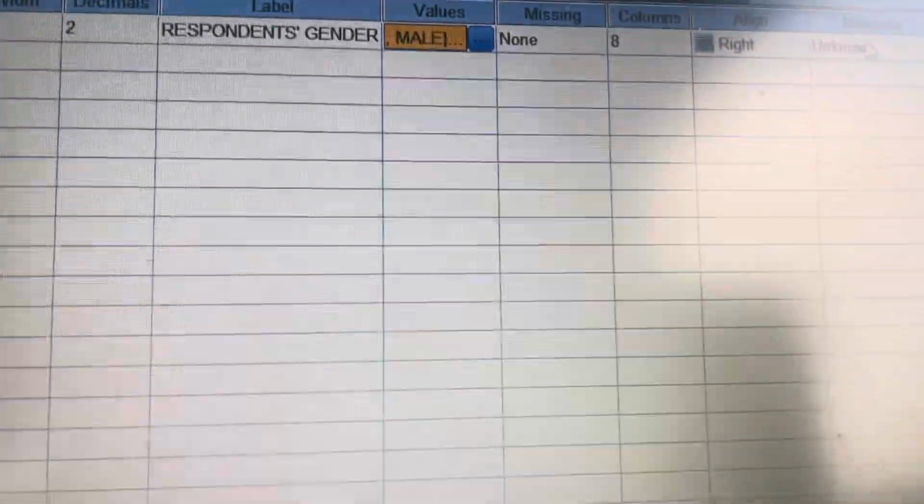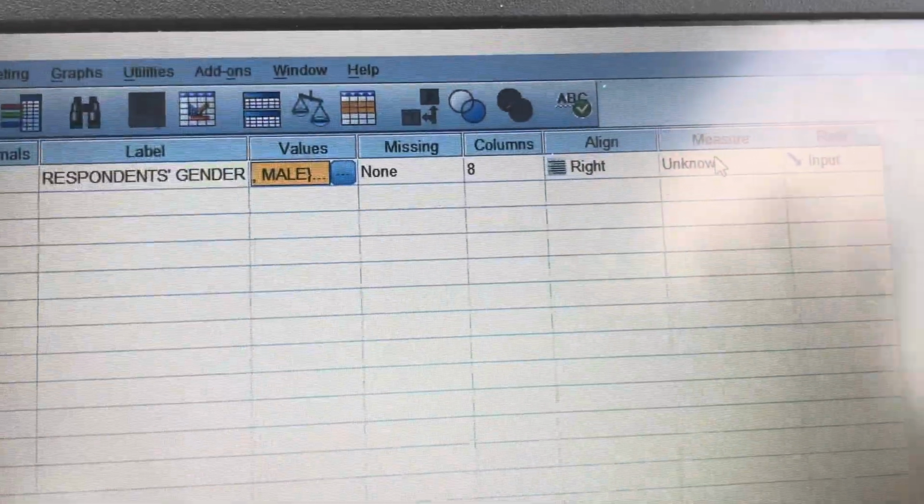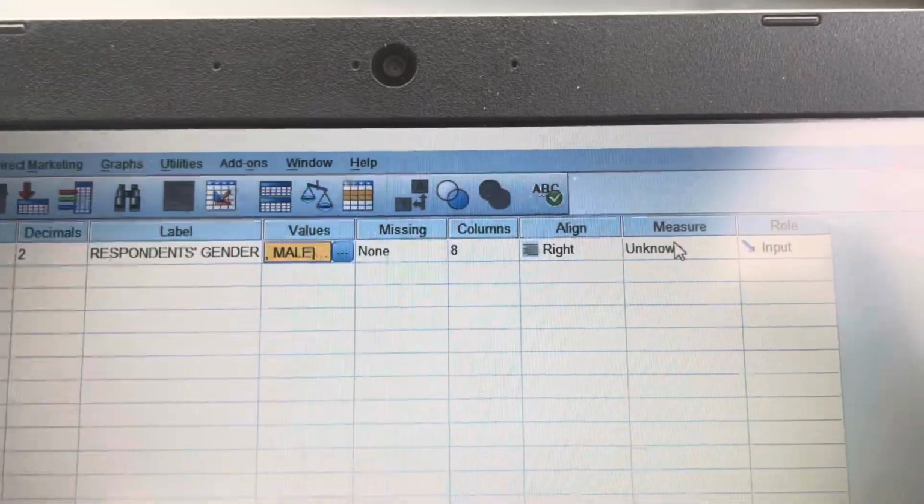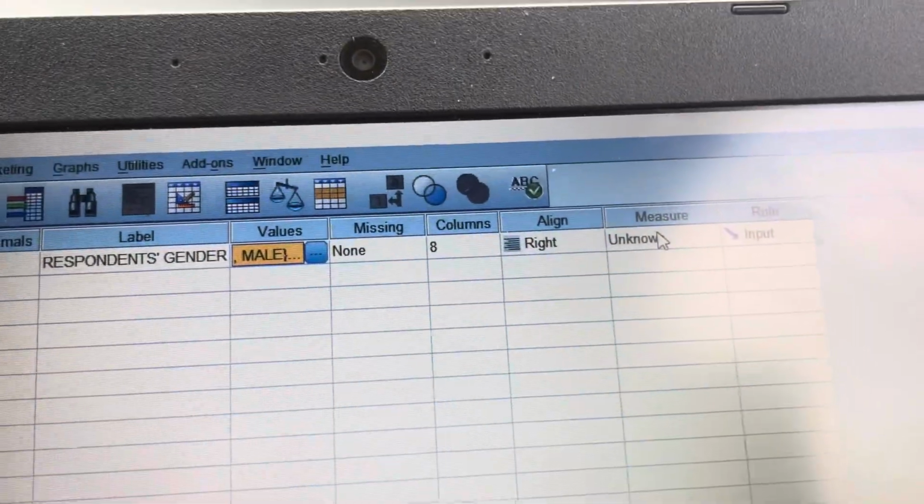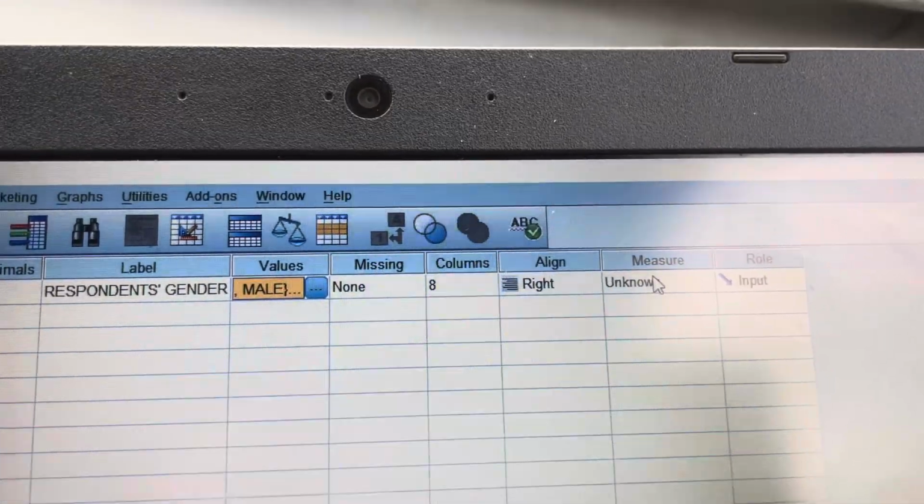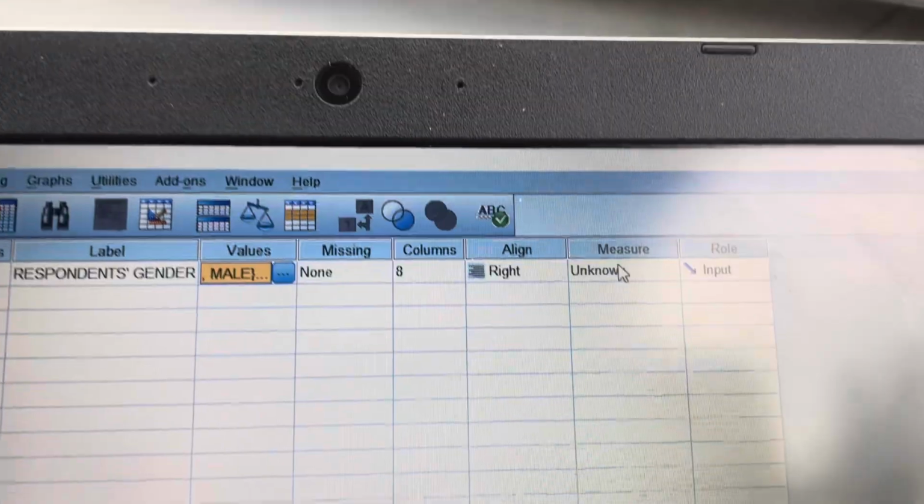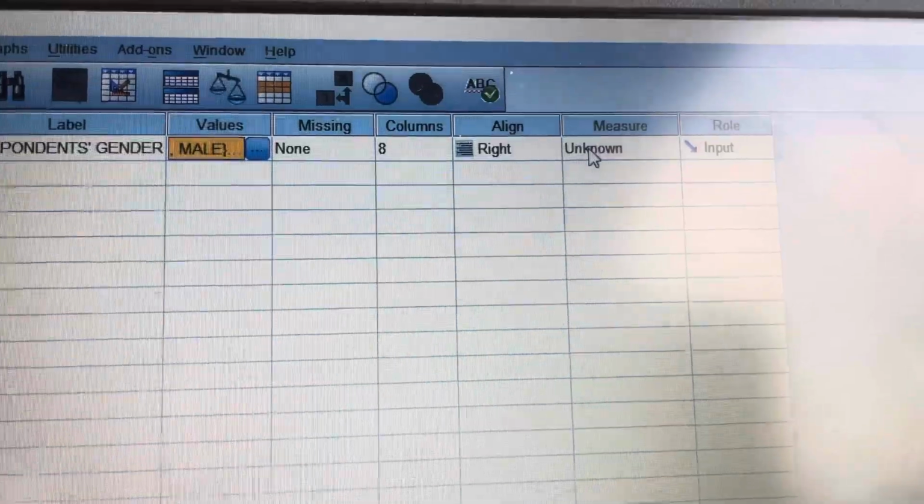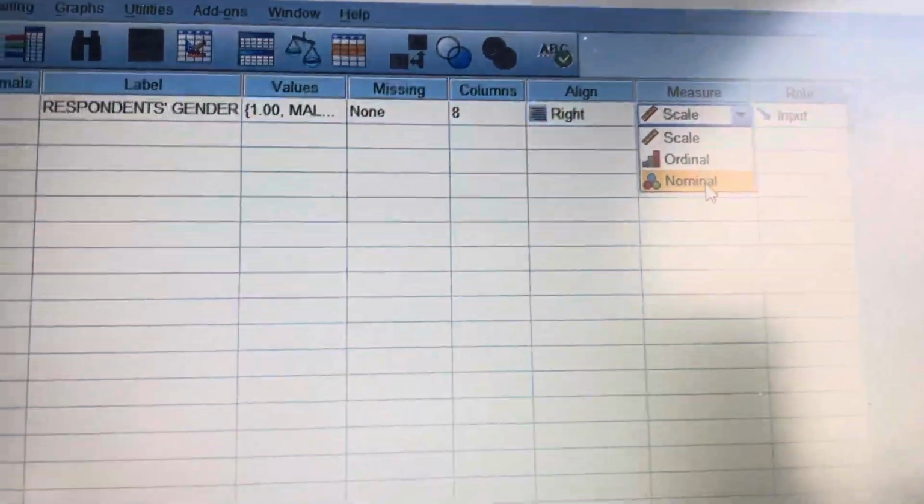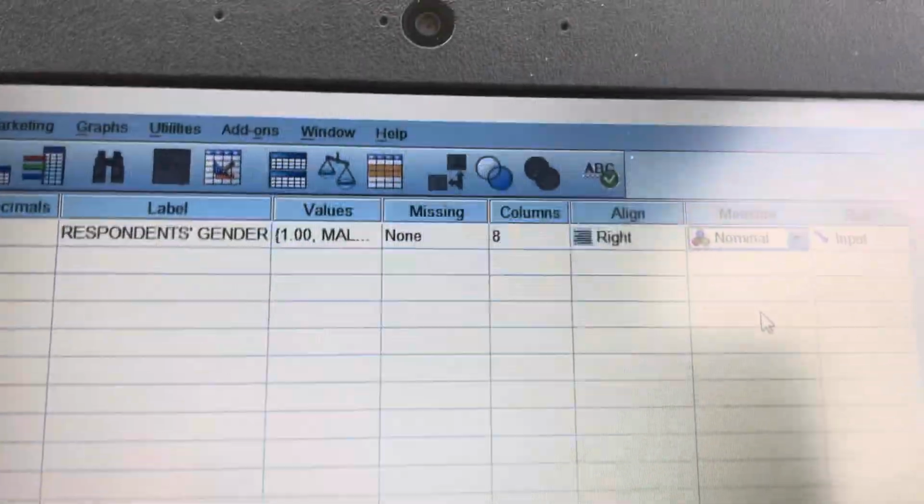This one is missing number none. The column 8, then the alignment aligned to right. These are default, you leave it. Then the measure, we have various kinds of data. There's what we call nominal, ordinal, interval, and ratio. It's outside the scope of this particular training. But when you have a variable that you are not ranking, you're only attaching a number to show characteristics, it is known as nominal. That number is just serving a nominal role. So you just change the measure to nominal.